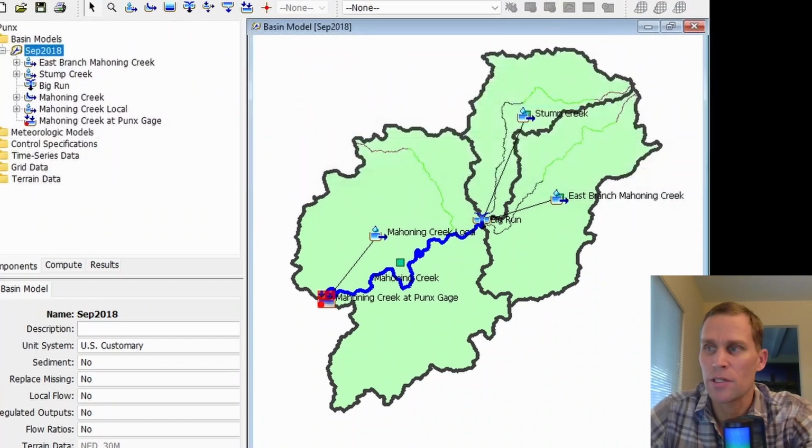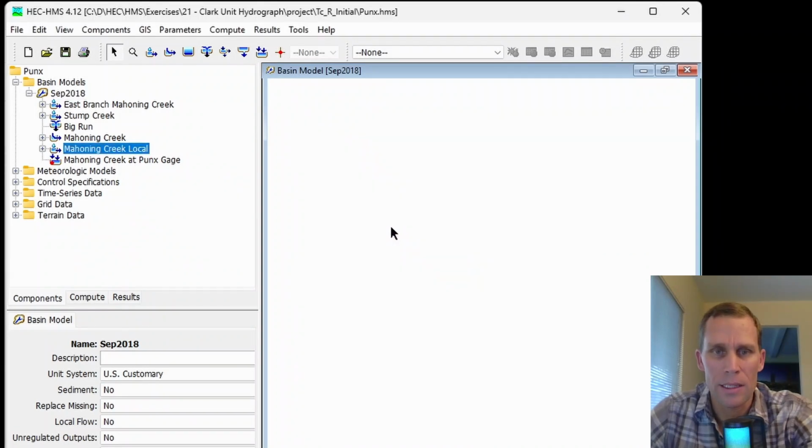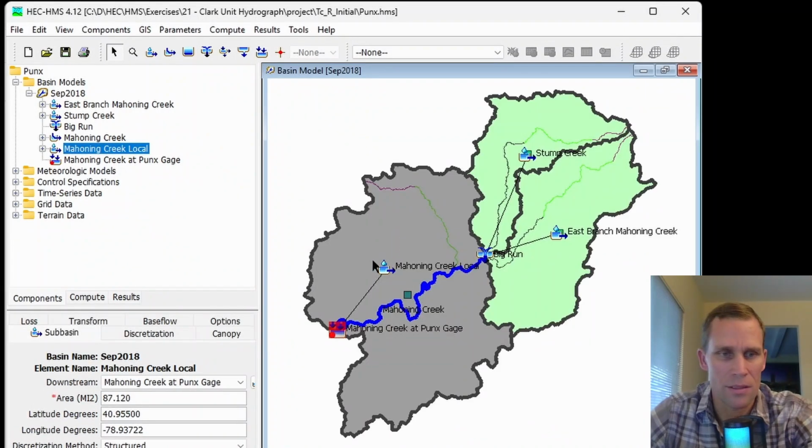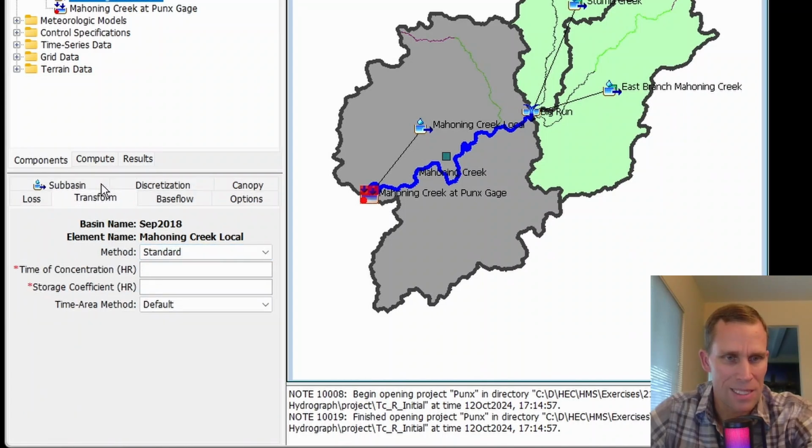Step 3 of the instructions tells me to enter the time of concentration and storage coefficient into my subbasins manually. So I'll go ahead and do that. I'm going to click on this subbasin here. This is the Mahoney Creek subbasin. And then what I have is the Clark unit hydrograph transform method already selected. That's good. So I'll click on the transform tab.